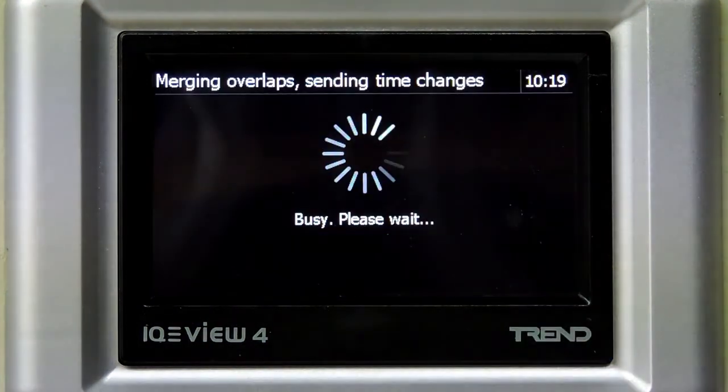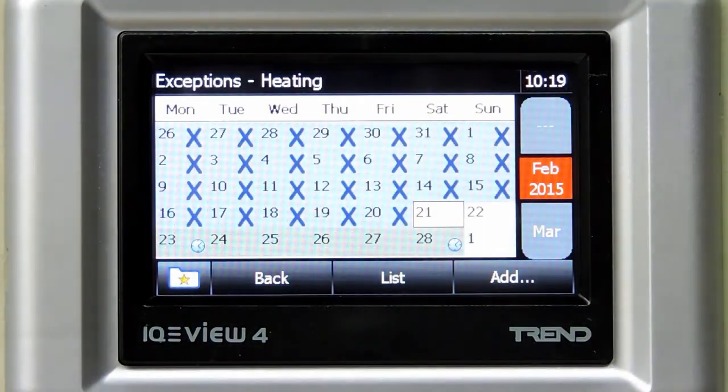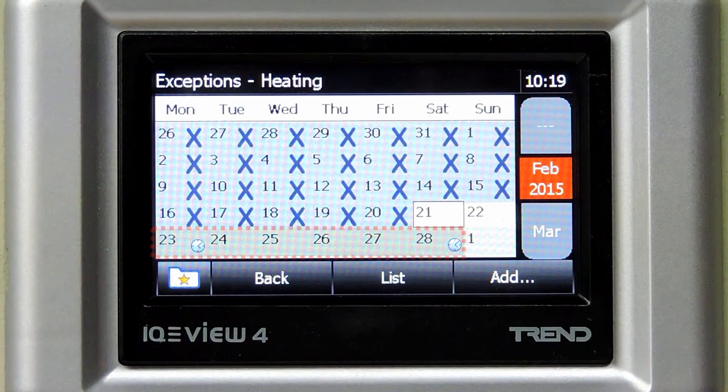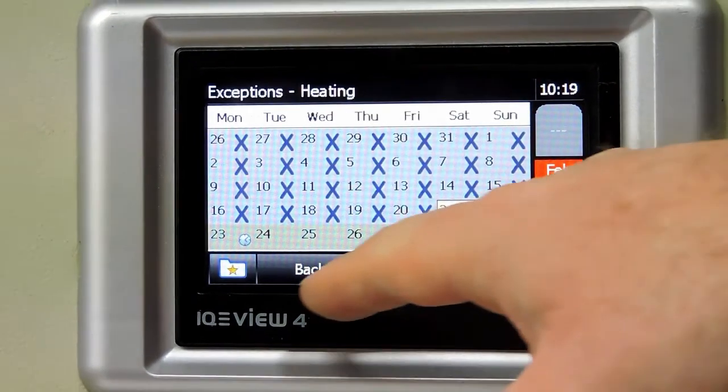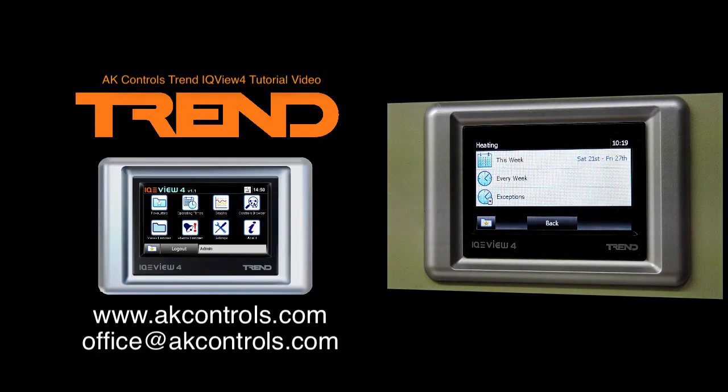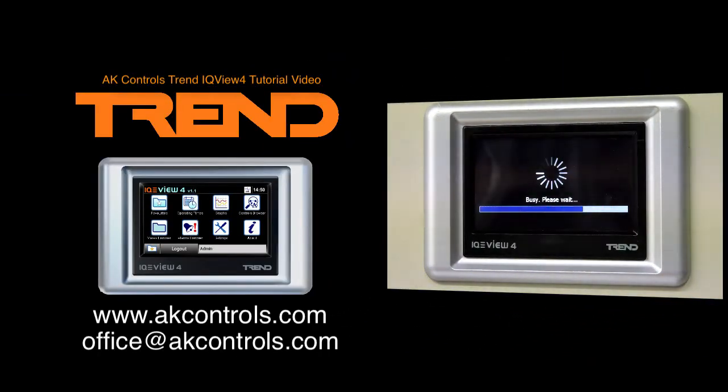It will disable that zone. Okay, as always, push the finish button and we're back to the exceptions calendar view and you can see our new exception highlighted on the page. That's all there is to it. That's a new exception set up on your Trend system using an IQView4.